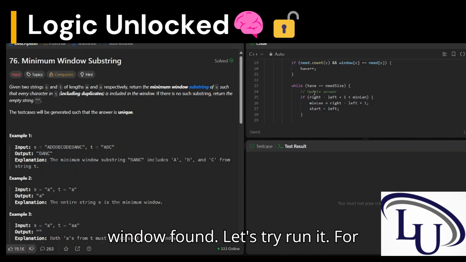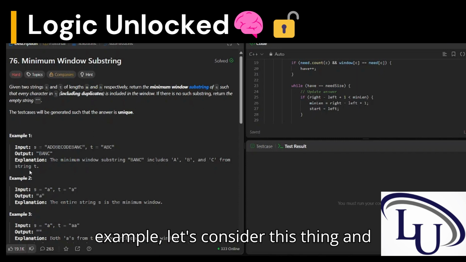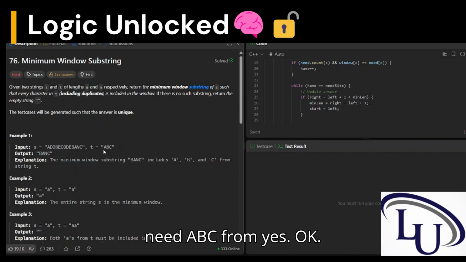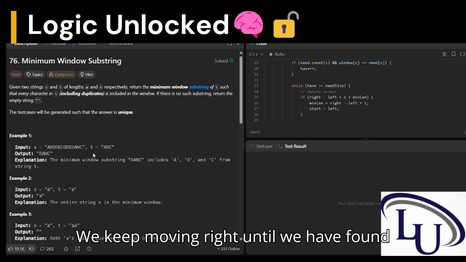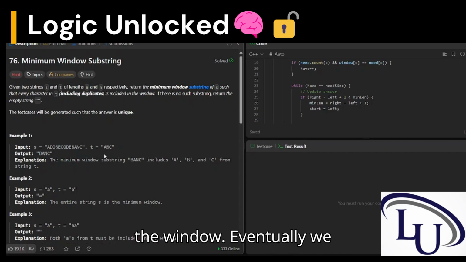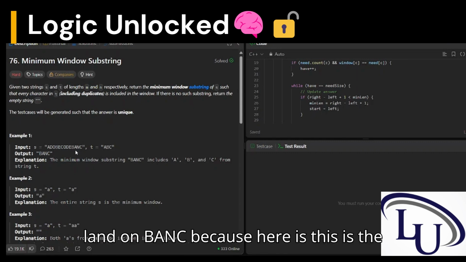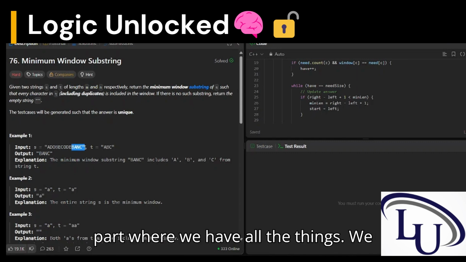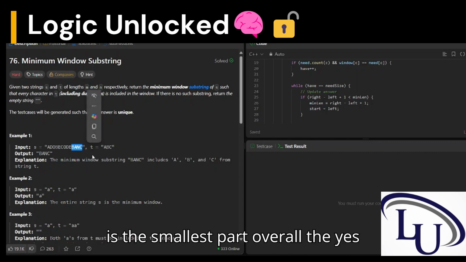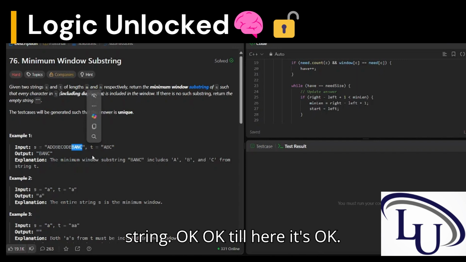Let's run it. For example, let's consider this as S, and this as T. Now we need A, B, C from S. We keep moving right until we have found A, B, C. Now we try to shrink the window. Eventually, we land on B, A, N, C because this is the part where we have all the things. We have A, we have B, we have C. And that is the smallest part overall in the S string.